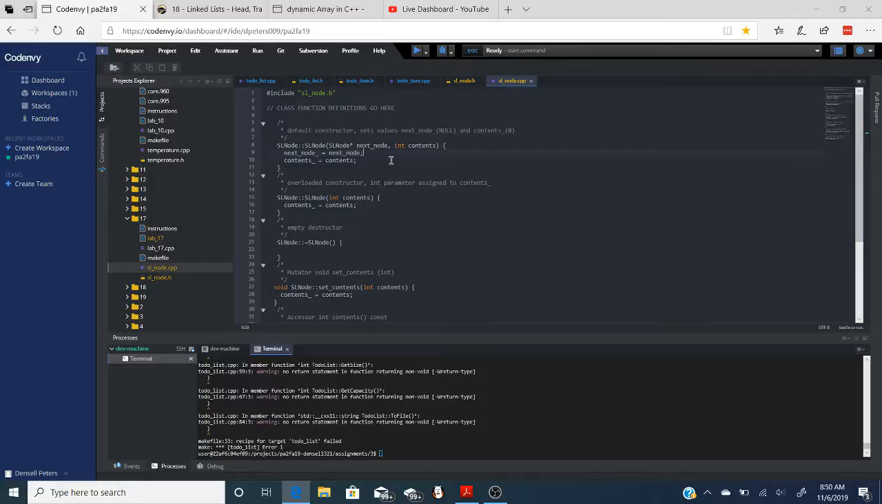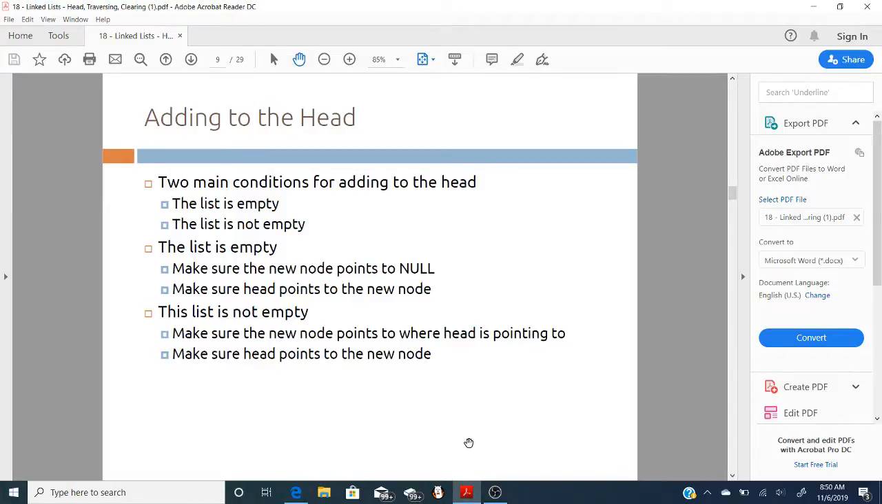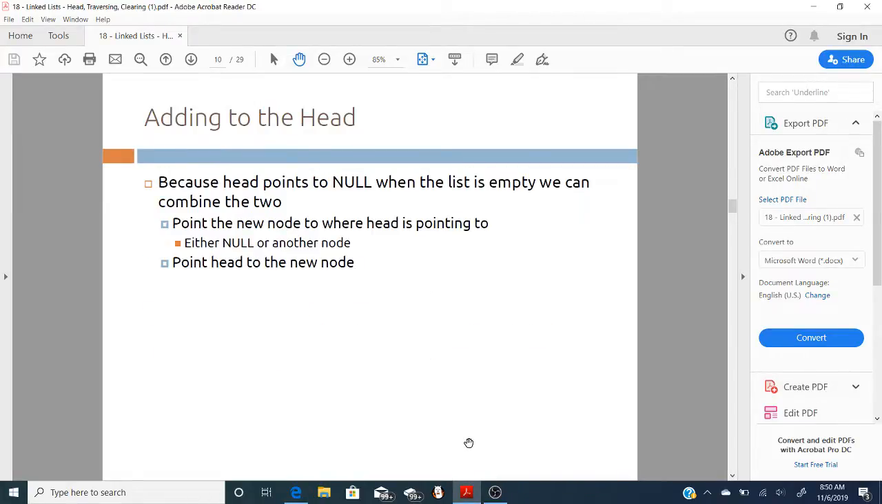Now, I said 2 conditions, but I'm going to convince you that really it's just 1 condition. That's because when the list is empty, head points to null. So if you say the new node points to what head is pointing to, well, head's pointing to null, so the new node's going to point to null, which is fine. So it's actually the same algorithm.